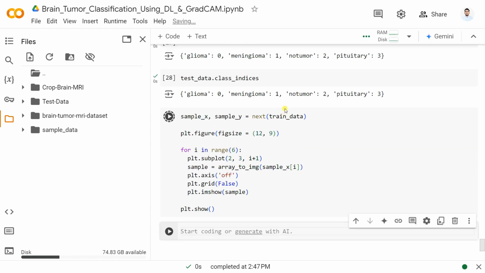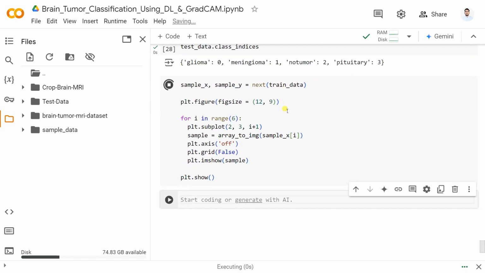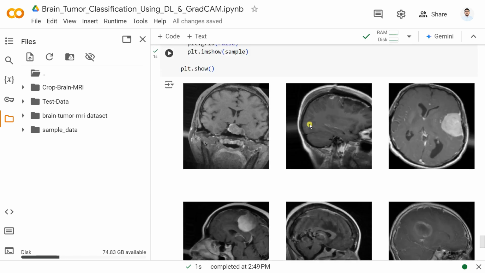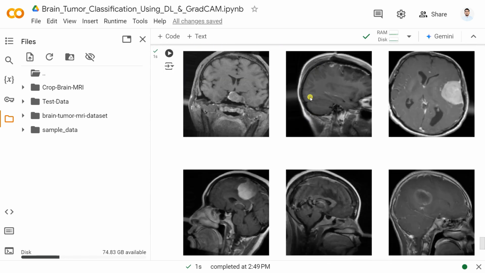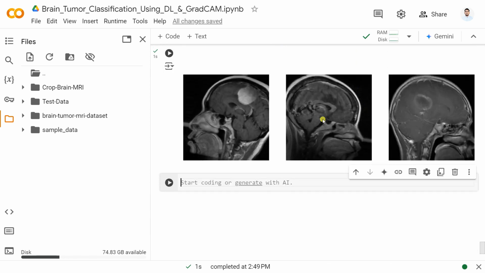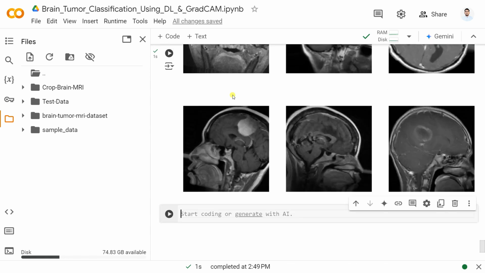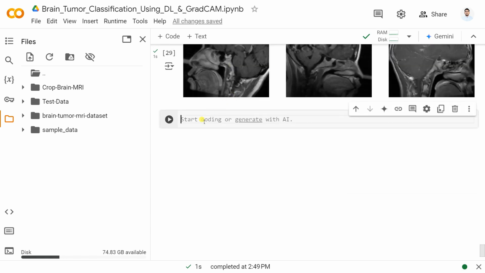Okay, so let's see that. It will load in the images. Yeah, you can see here this is the augmented images. You can see here it will horizontal flip. Okay, and you can see here zoom range, shear range, whatever. Just creating some images from the default images, predefined images.